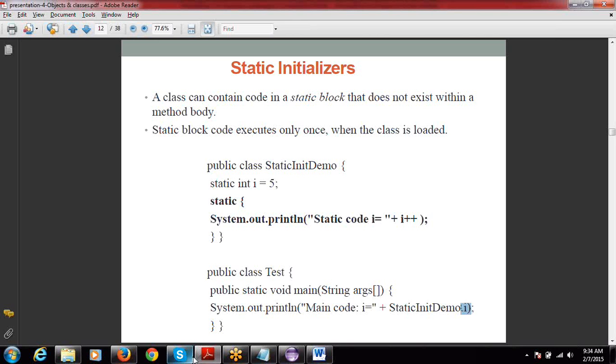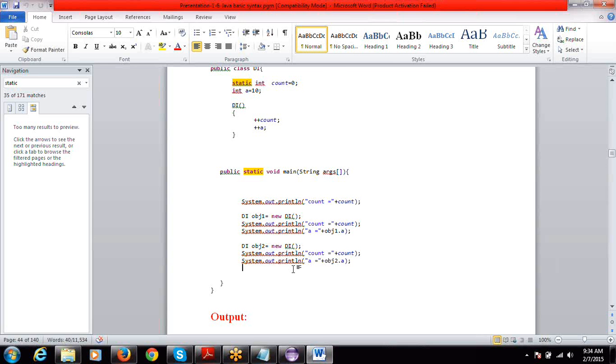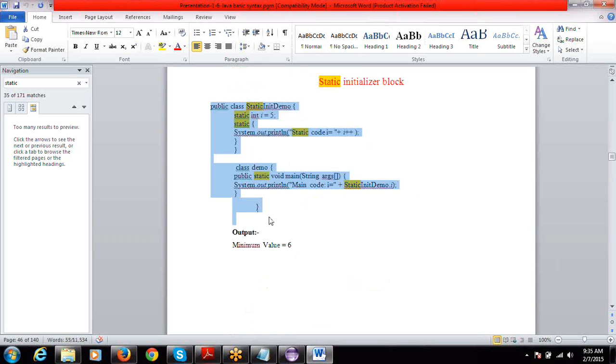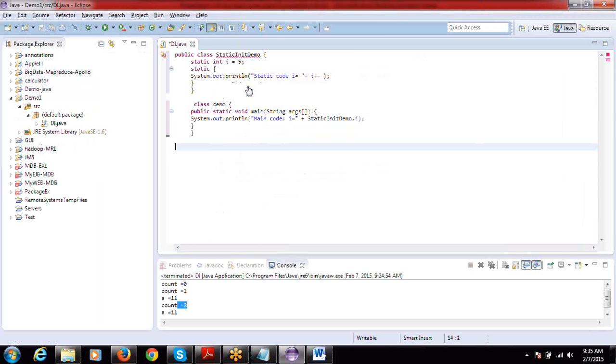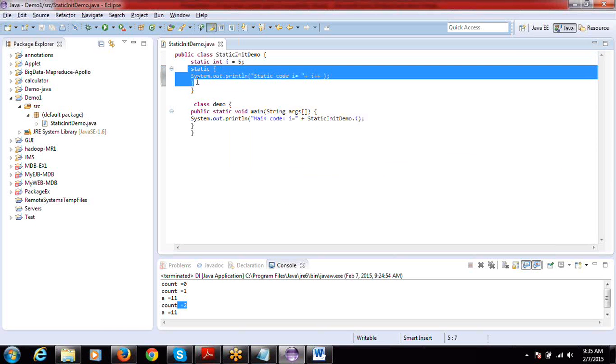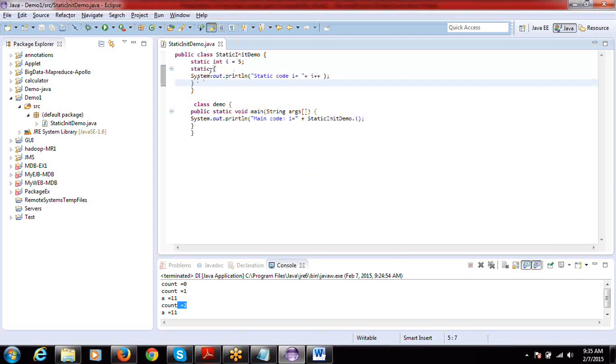Let me show you with an example itself so that it will be more clear for you. Demo dot i. So here you can see this is my static variable, static block. A static initializer block is nothing but a set of statements which are placed in a block. This is my block, an opening brace and a closing brace, and that is going to be preceded with a static keyword. So that we call it a static block here. And this is my static variable. That's it.